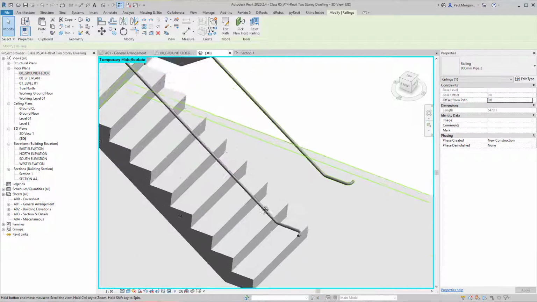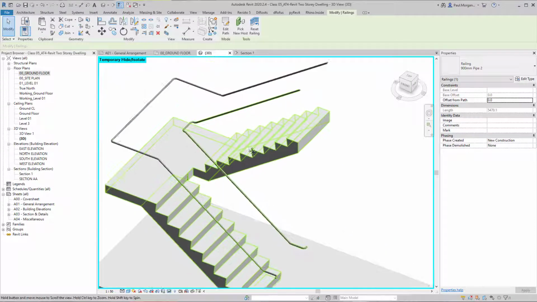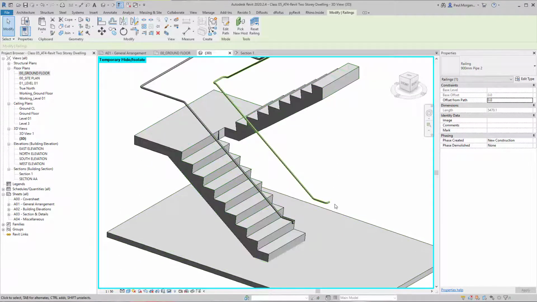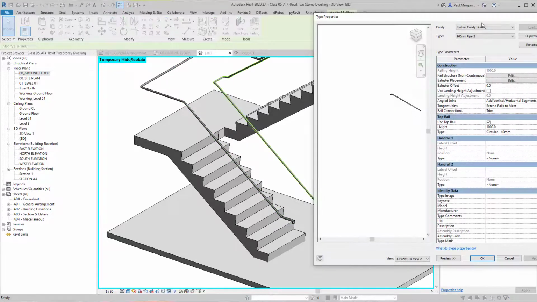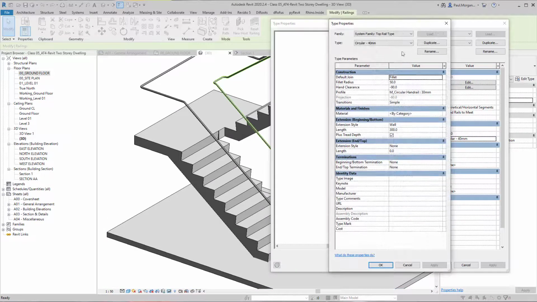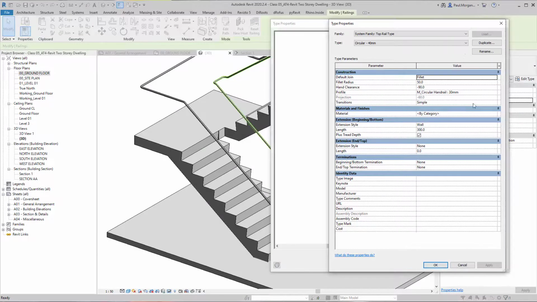So this is why you would need multiple types, because you can see this looks all good at the moment, but you'll have some projects where this one needs to be like a hockey stick turning down into the ground, and this one needs to go back into the wall. But they're different types of rails. So I'd need to have in here under top rail type, I would need to create 2. I'd create one that's 40 mil that is wall terminating, and then edit the type or duplicate the type and say this top handrail type is terminating into the floor.